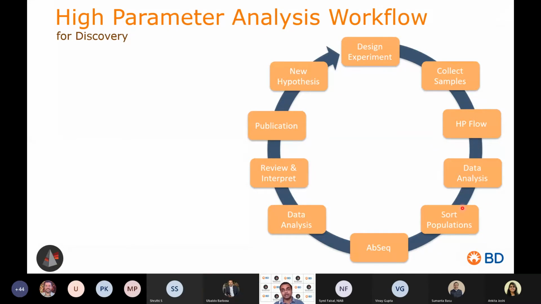If you find some rare population or a unique phenotype, you will definitely like to sort it, because sorting or enrichment of that population will take you further into downstream applications, the principal one being multiomics, where people use single cell RNA sequencing and AbSeq to study in depth the transcriptome and protein level expression of different markers on their cells, and then they do the data analysis, review and interpret, and that goes for a very high level publication.